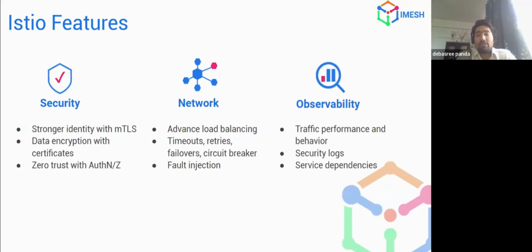The third most important feature, especially for site reliability and production maintenance or support people, is observability. Now, since Istio handles all the traffic among all the services and at the edge, it provides you granular visibility into your traffic. It provides you logs, metrics, and traces of all the components.